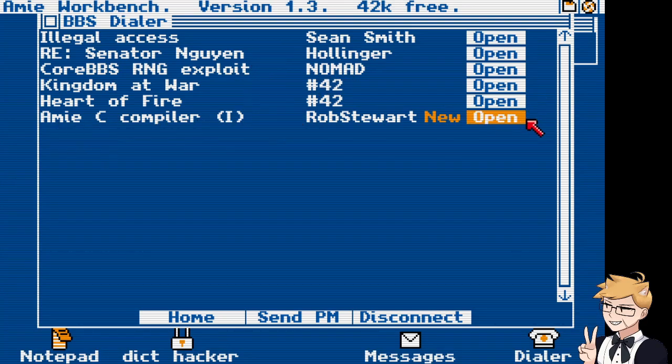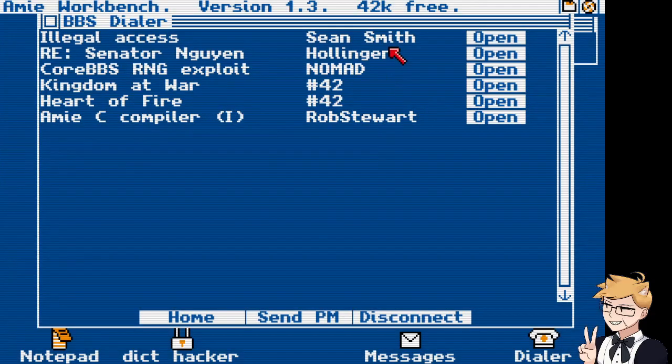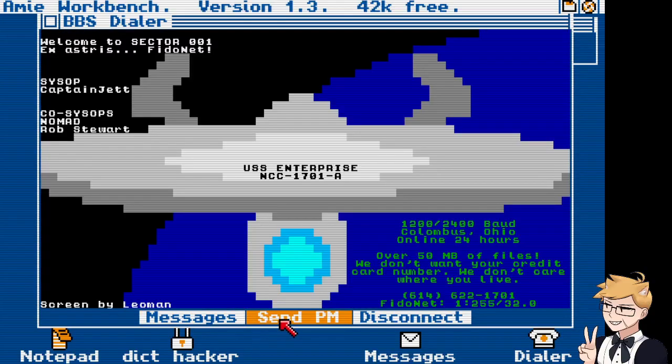Amy C compiler. Oh, a compiler. I take it you've decided to program in C on your Amy, but you don't know where to begin? I'll walk you through the basics of getting a simple program written over the next dozen posts. But the first thing you need is obvious, a C compiler. I'm not sure what to do with a compiler at this point.